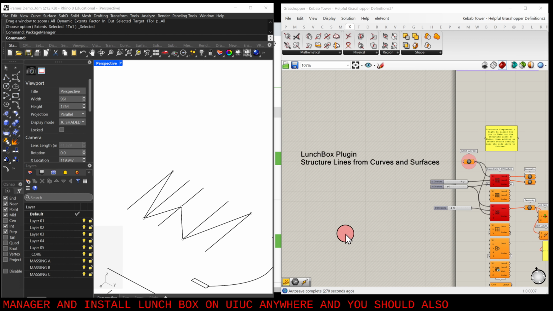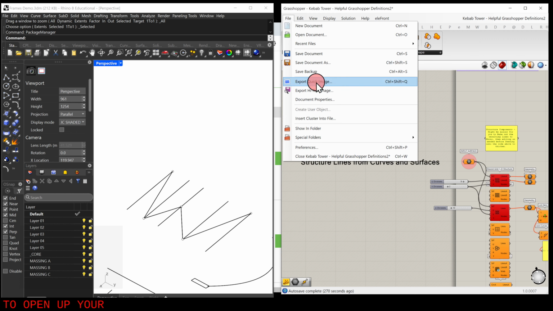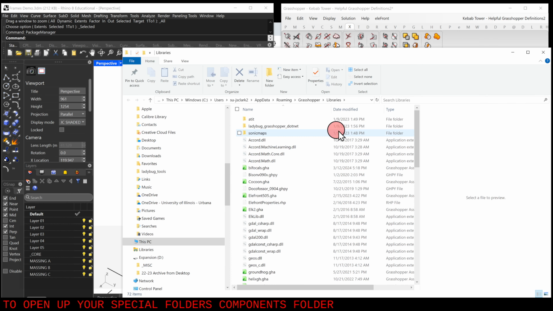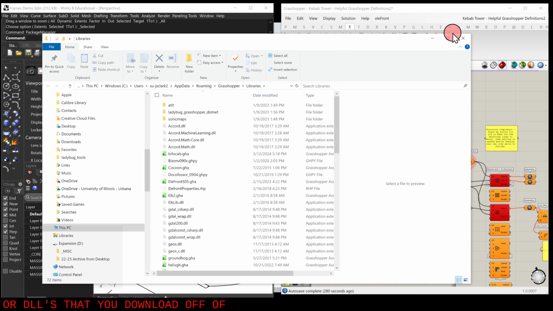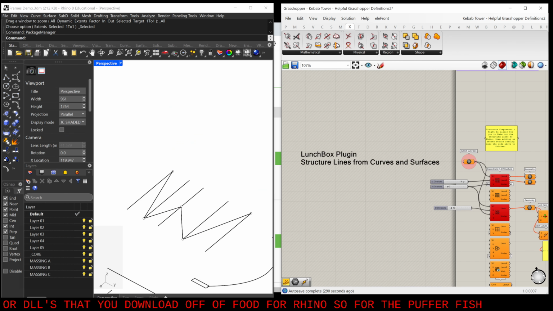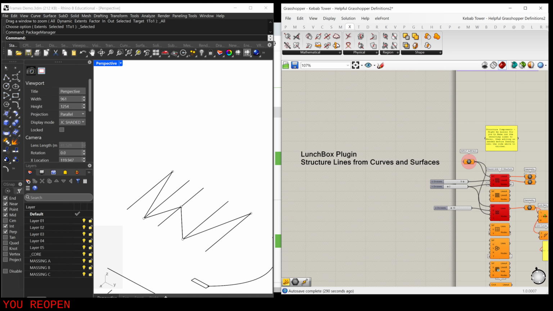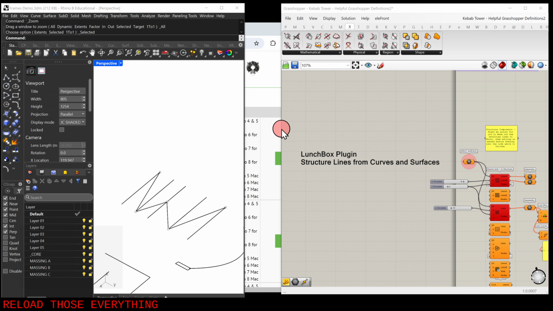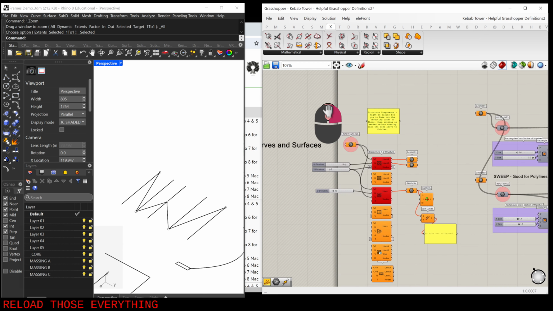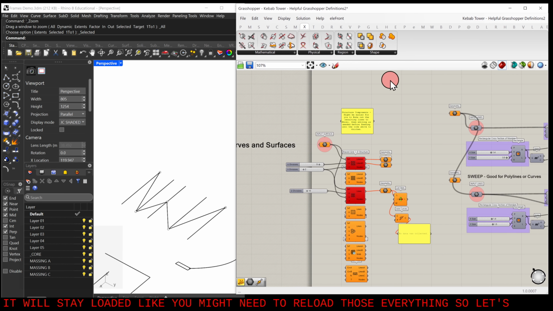And you should also be able to open up your special folders, components folder, and then load in any GHA or DLLs that you download off of Food for Rhino. So for the Pufferfish and any other ones that I might talk about. The trick being, I'm not sure if when you reopen UIUC Anywhere, whether it will stay loaded. Like you might need to reload those every single time. So you can maybe download them to your OneDrive, and it's only a couple clicks to get it loaded. Okay. So let's move over to Lunchbox.